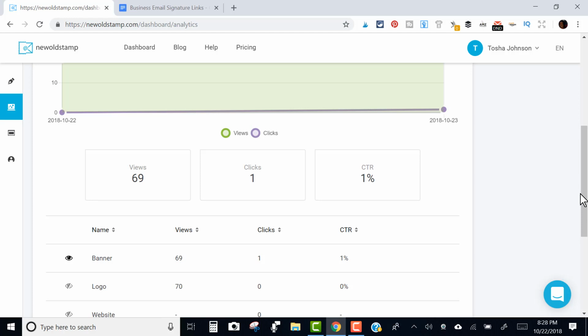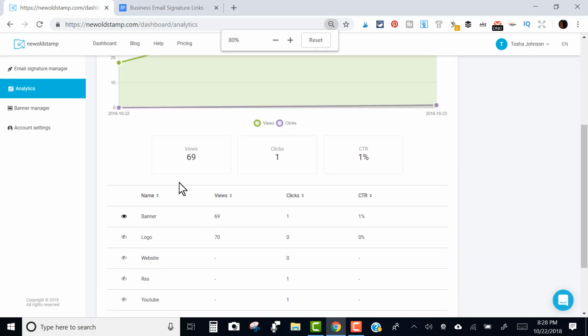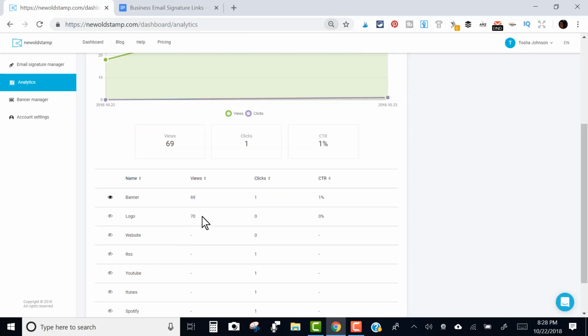So guys, I literally created one not too long ago, and I've been kind of messing around with it. So 69 times. I got to be honest, I don't know if I really viewed it that many times, but I did send out quite a few emails using that signature as well. So that could be what that is. But regardless, look at this.